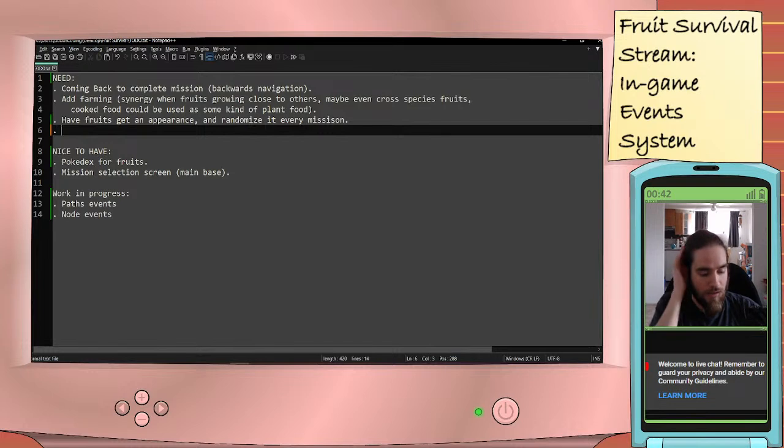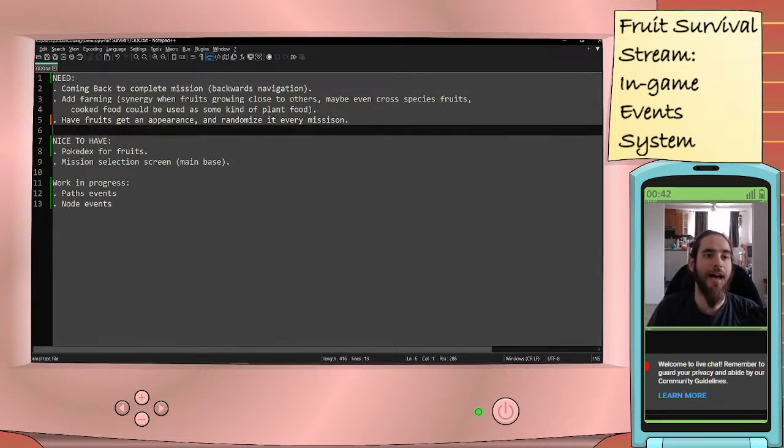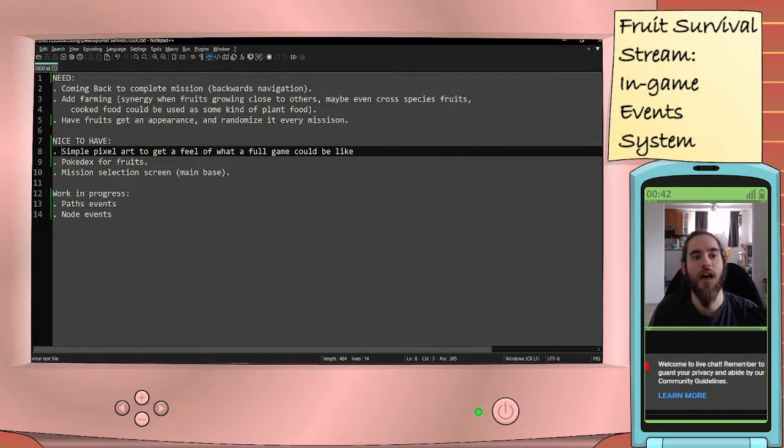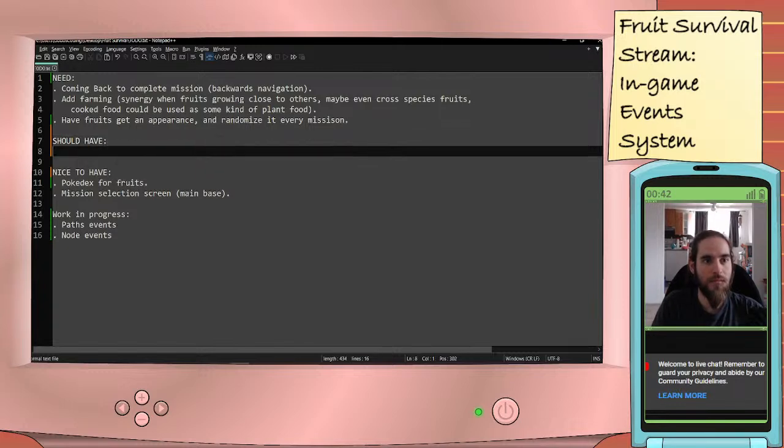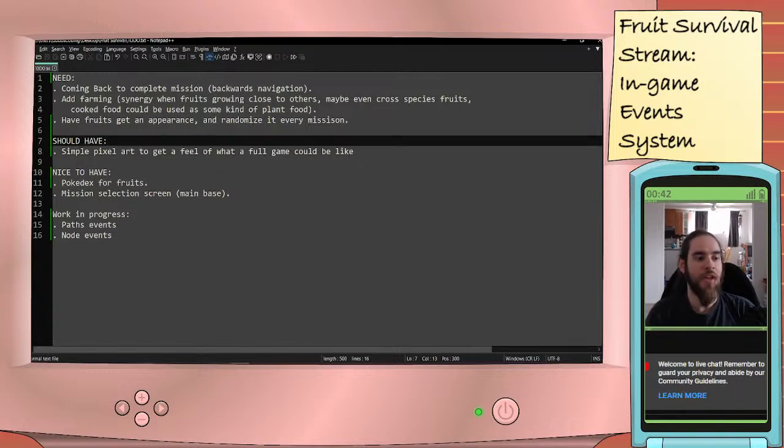But this is actually not absolutely necessary. I would say that it's the highest priority though, in terms of nice to have, right? Or it's probably a should have here. Probably a should have. Okay, it should have the pixel art.